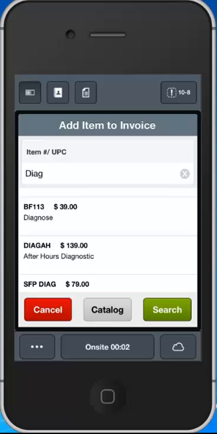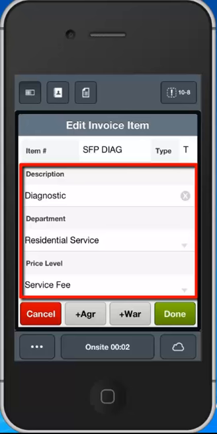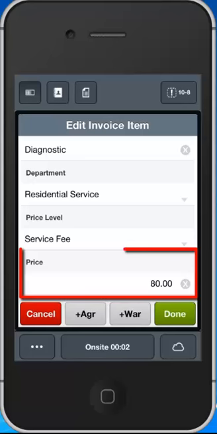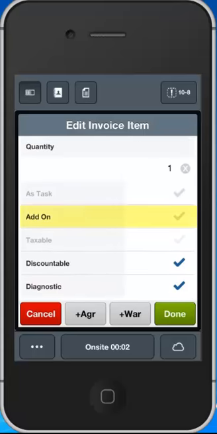For me, I did a partial of what the item's description is, and it loaded up with all of the items that match that. And I can go through and select one of those appropriate tasks. So I select my diagnostic task, and it brings me to an Edit Invoice Item screen, where I can go through and add an item. After we found the item, we can change the description, the department, we can select appropriate price levels if told to do so. We can change the price if given permissions to. We can also go through and add in additional information about the item, whether it's an add-on, whether it's discountable or diagnostic.